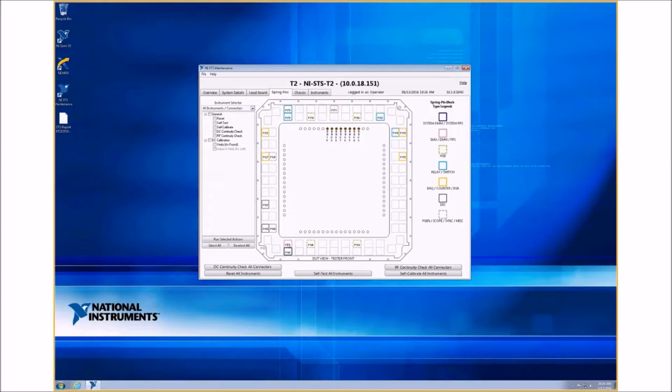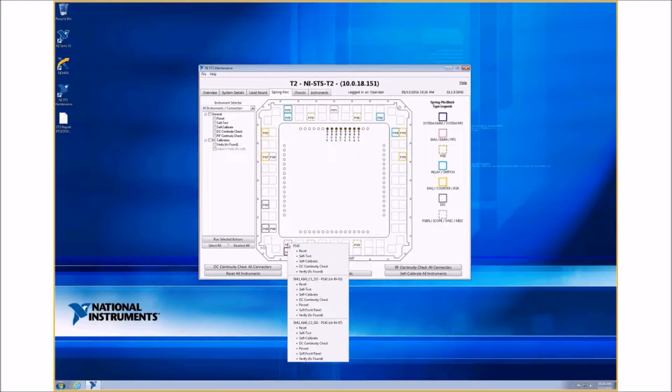So if you right click on P142, you can see a few things. You notice in this particular configuration there's actually two instruments on it. But what you can do is you can actually do things on the entire block, like reset, self-test, self-cal, DC check, and verify as found. And then you can do that on the individual instruments if you want to. Some of the nice things I want to show you.